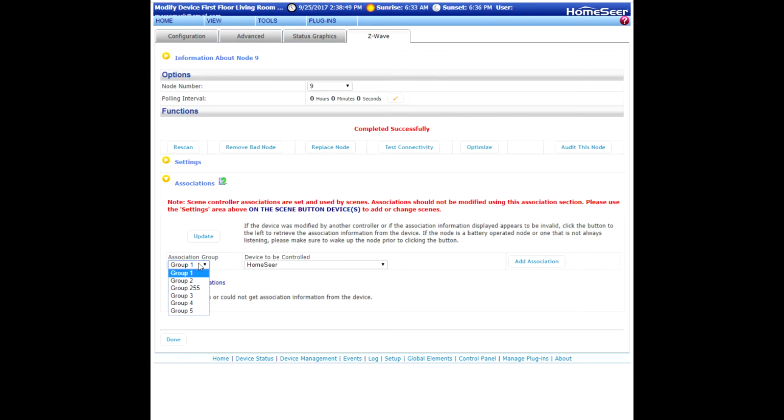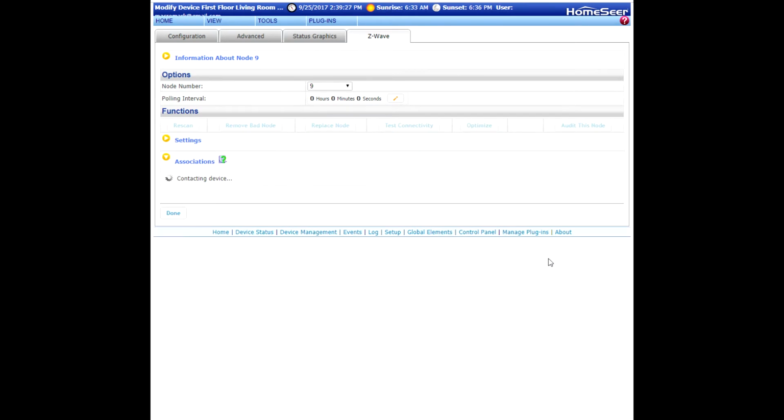So open up the association group menu. Notice what we can do. We can set group 1, 2, 255, 3, 4, and 5. Groups 1, 2, 3, 4, and 5 represent associations that can be linked to the individual buttons, and those are the ones that we want to use. So start by choosing group number 1. Make sure that the device to be controlled is set to HomeSeer, and then click the Add Association button.